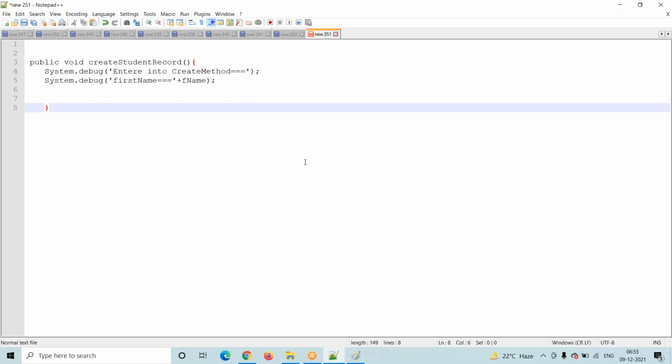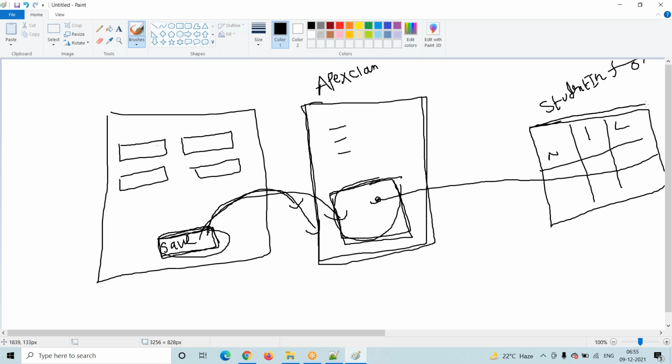Yes, the user entered the data and clicked on the save button. We are calling the controller method and the data is assigned into the proper variables. Then what is my next step? My next step is we have to create a record, right? See here, we have to create one student info record. Student info is a custom object. In that custom object, based on whatever data the user entered, we have to create a record.